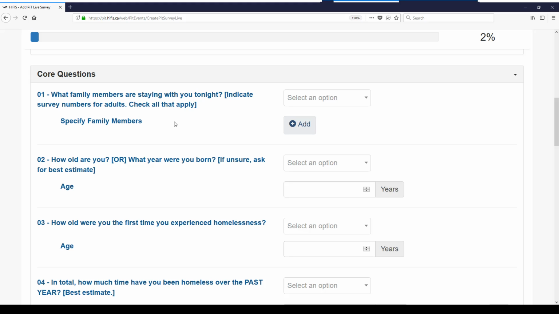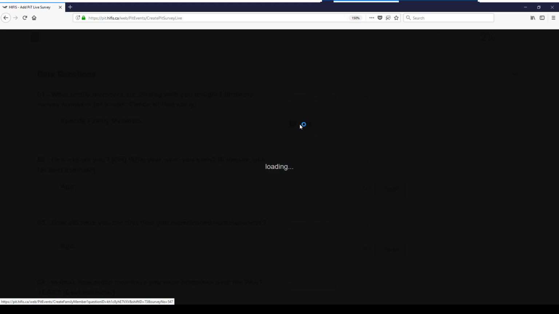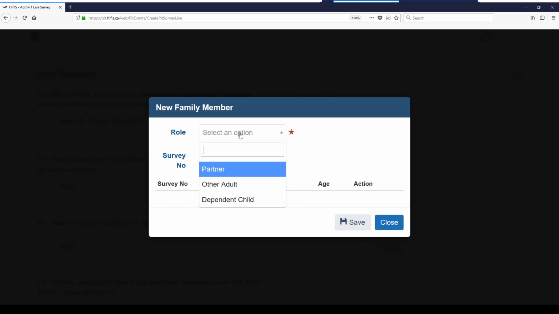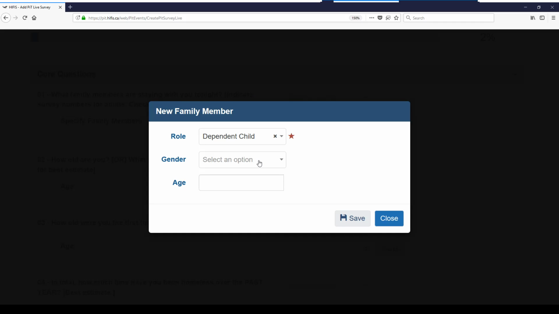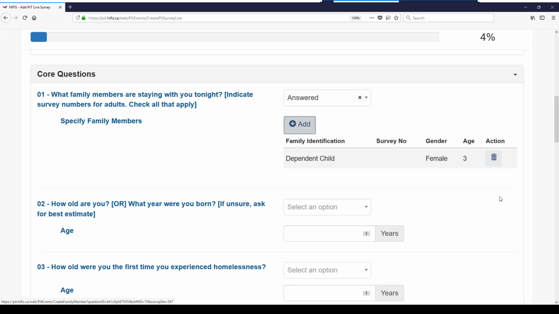So under specify family members, for example, they say, yes, I'm here with my 3-year-old daughter. You can click on the add button to indicate that a dependent child is with this respondent. And we said it was a 3-year-old daughter. We can click Save. Notice after we've put in a value here, this has changed to answered.